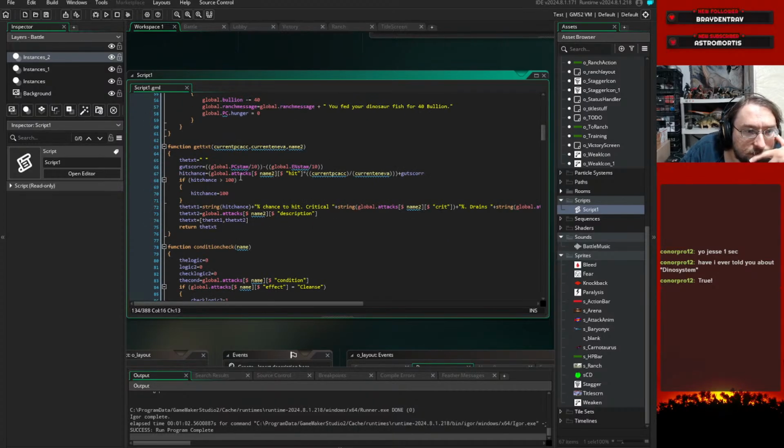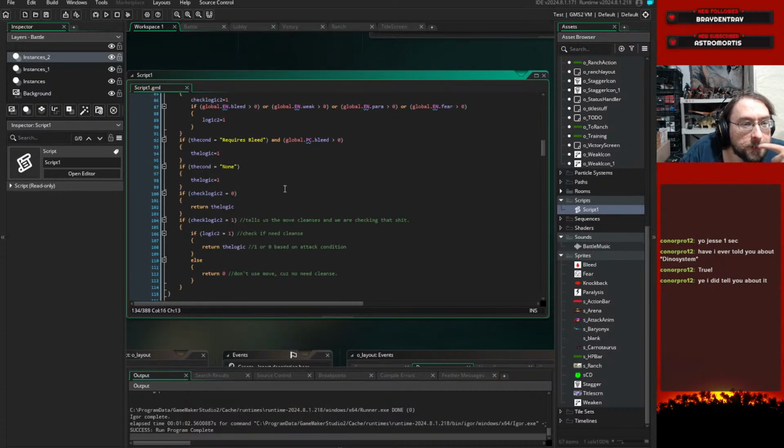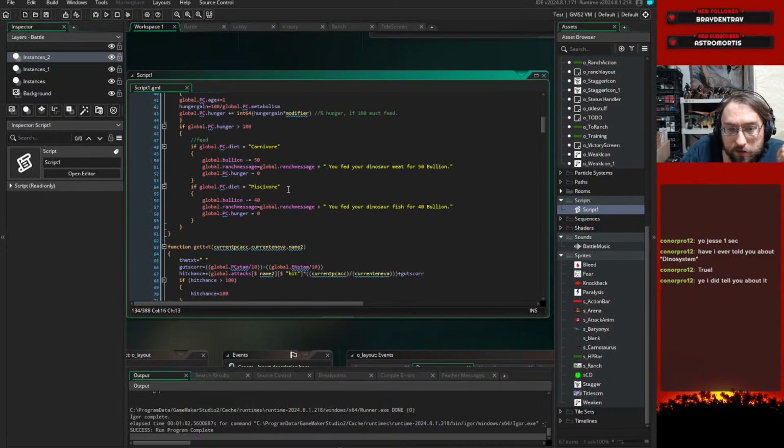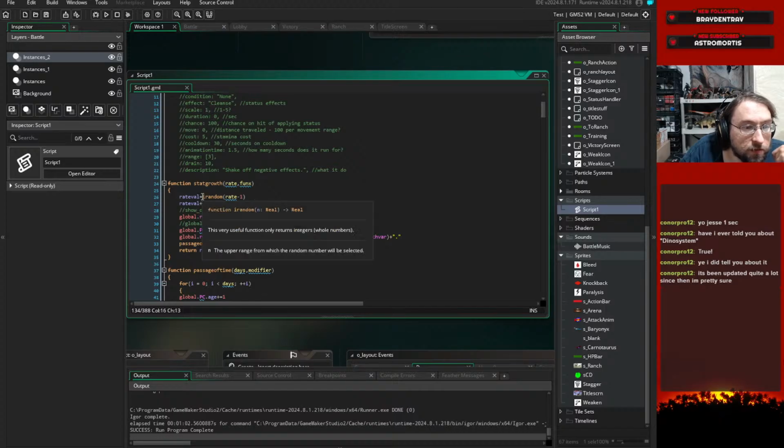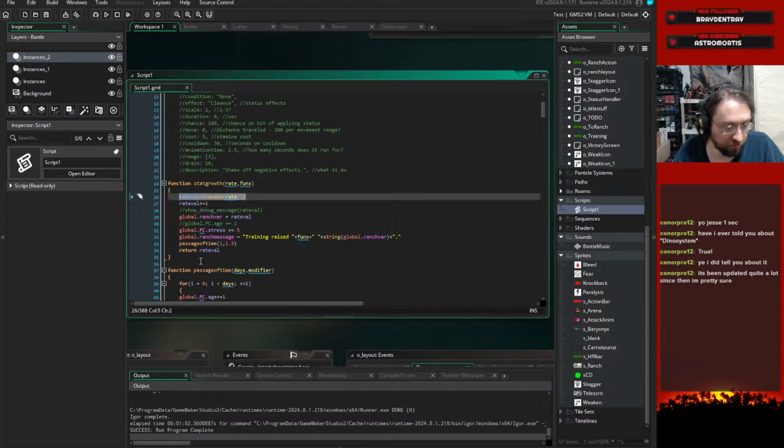Passage of time, get text, condition check. Where is my training scripts? Well, I got stat growth. I random rate minus 1. Wait, is that? Only returns integers. Upper range from which the number will be selected. Okay, so this returns 0 to value. Interesting. Okay. We can use that. That's fine for this.